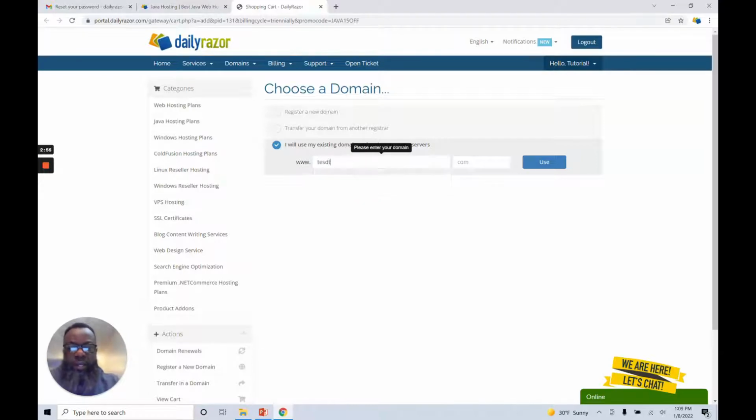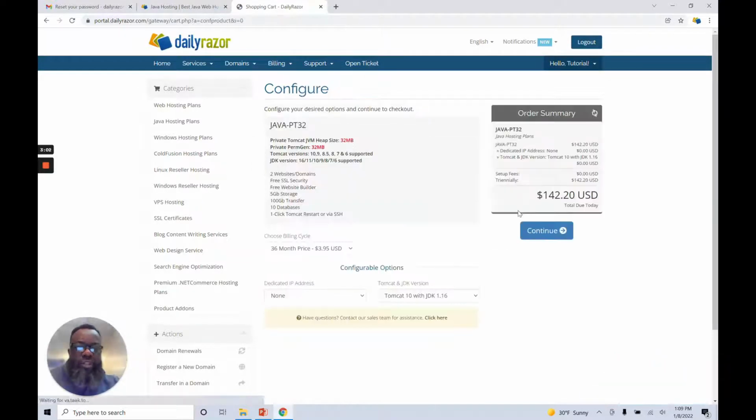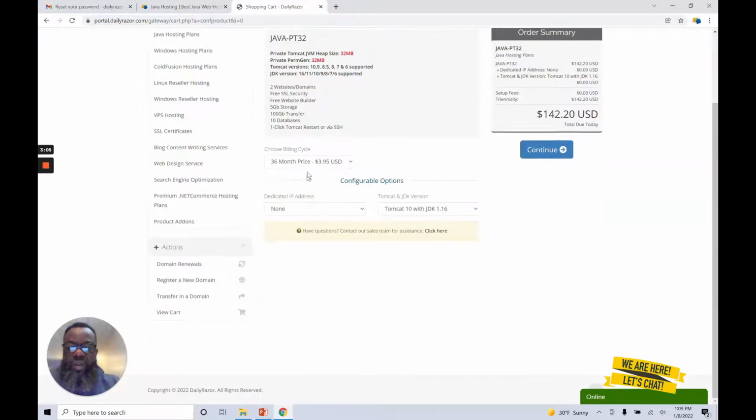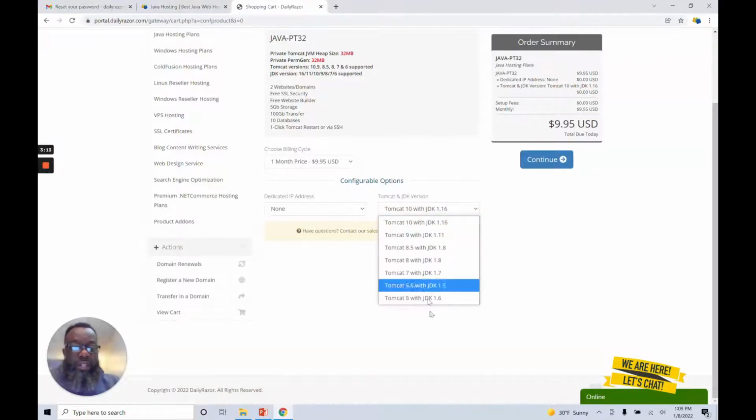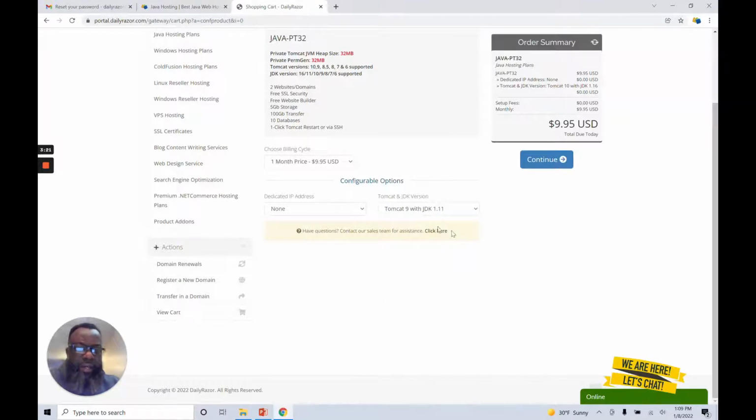tests one, whatever. I already have an account set up, so I'm just going through this process to walk you through the process. So, there are different pricing options, plus you get a 15% discount. I'm just going to select the 1 month option here. I'm going to select the Tomcat version I want. As you can see here, there are different Tomcat versions with different JDK versions. So I'm going to select, how about Tomcat 9 with JDK 1.11.